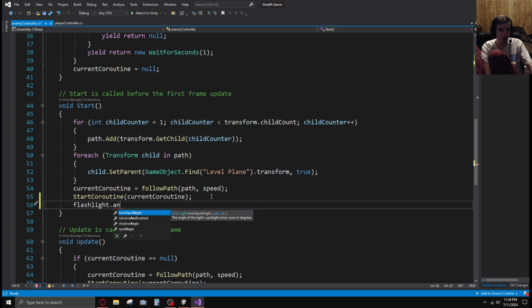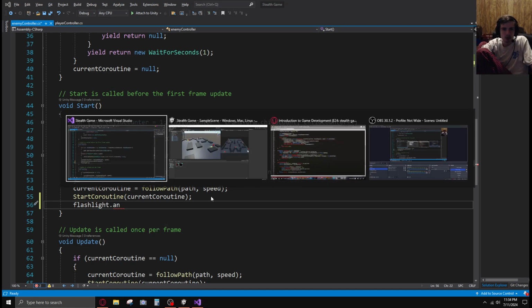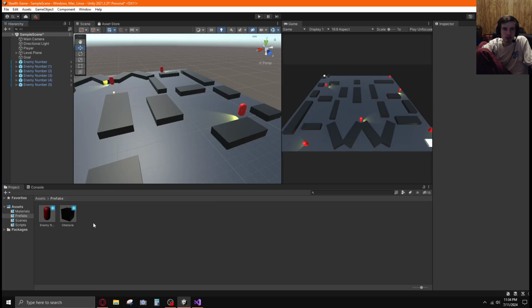The angle of the light's spotlight inner cone. Inner cone.